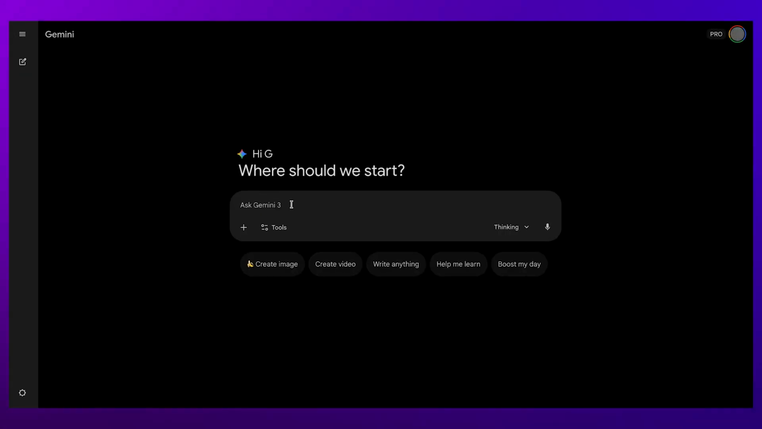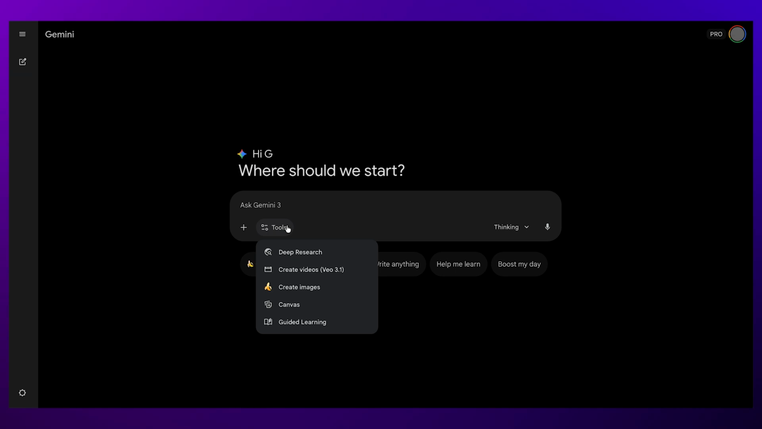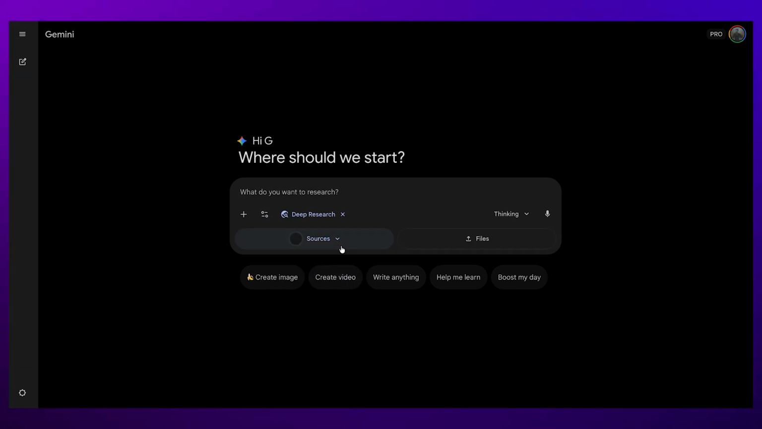For this step, I'm switching to deep research mode. To do that, simply click on the Tools button here and select Deep Research. What makes deep research different is that regular chat gives you answers based on training data from months ago. Deep research actively browses the web right now, reads multiple sources, cross-references information, and builds you a structured report.